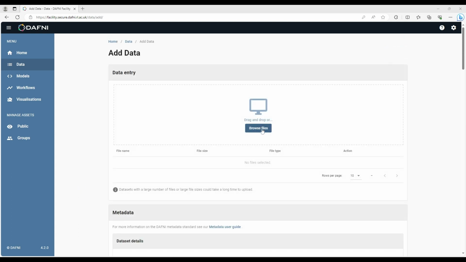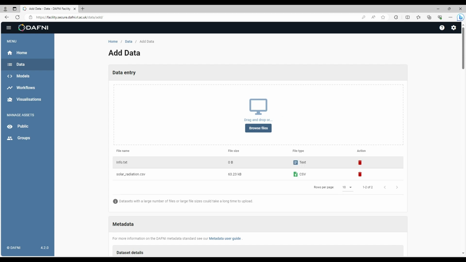So when you add a data set to the platform, you will be confronted by this page. This is the first page that you see. The first thing to do is to upload your files. So I'll put in some very simple test files here. I'm just dragging and dropping these. These are a very basic text file and a very basic CSV file.